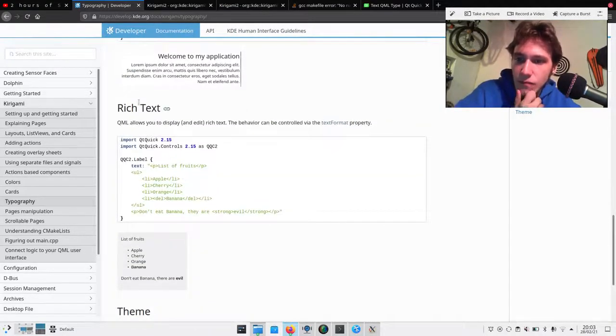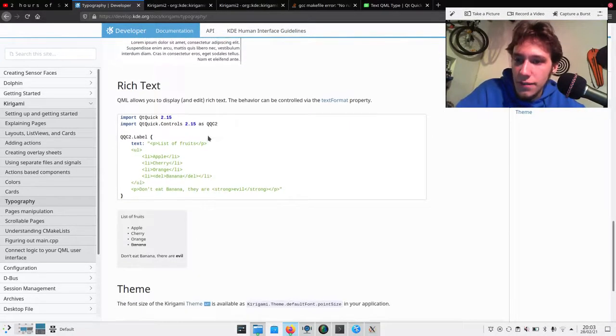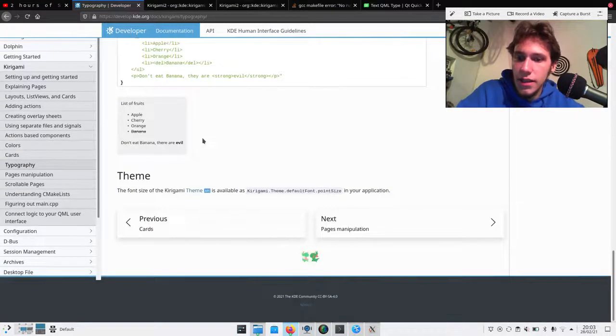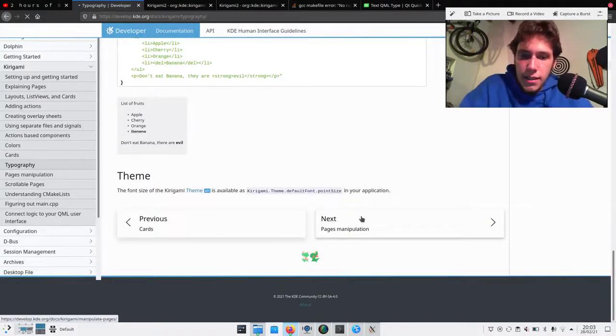And we can have rich text with HTML, basic HTML rich text formatting in the label, which means that the Kirigami header should have it as well. And then the font size of the Kirigami theme is available as kirigami.theme.defaultfont.pointSize.